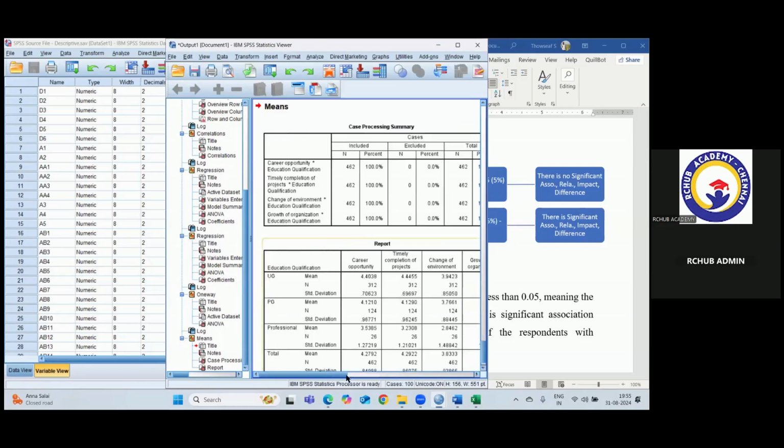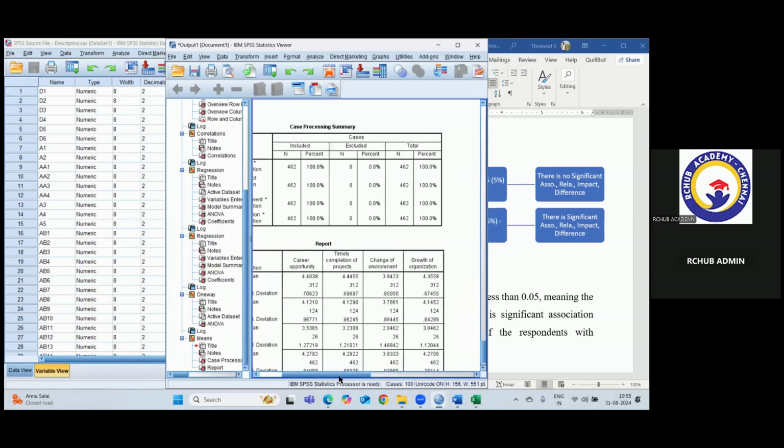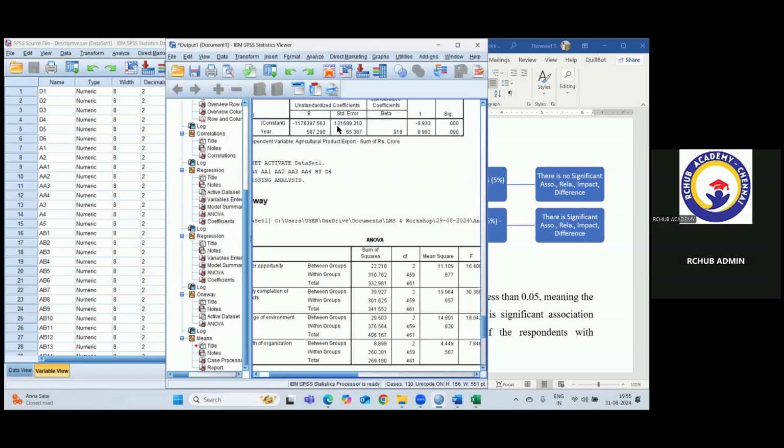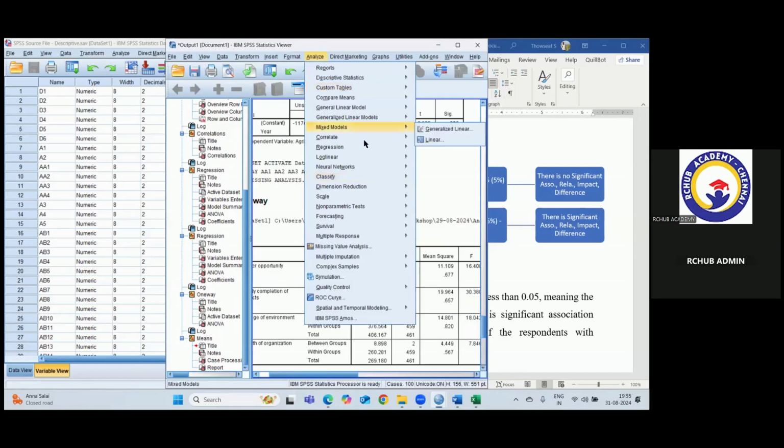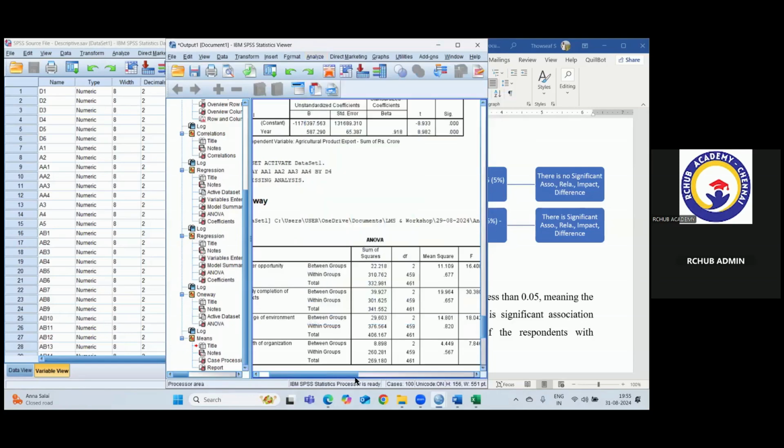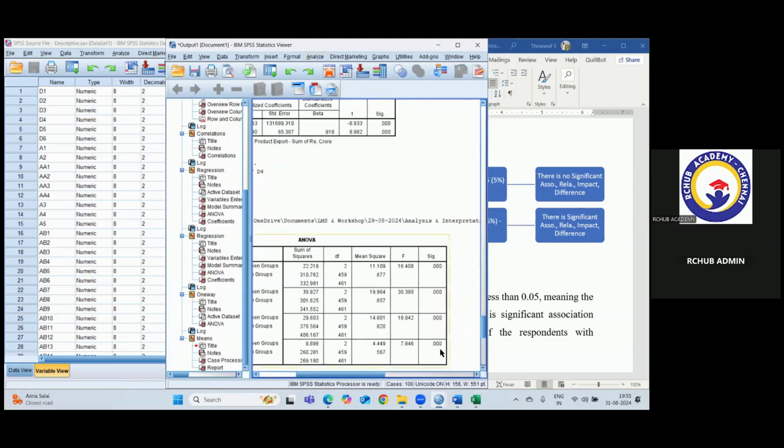So this is how you have to write an interpretation for ANOVA test. You need to do the ANOVA test by clicking Analyze, going to Compare Means, and then clicking One-Way ANOVA, selecting the variables, and checking the significance value. If the significance value is less than 0.05, then you need to write it as: the estimated significance value is less than 0.05, meaning the null hypothesis is rejected.